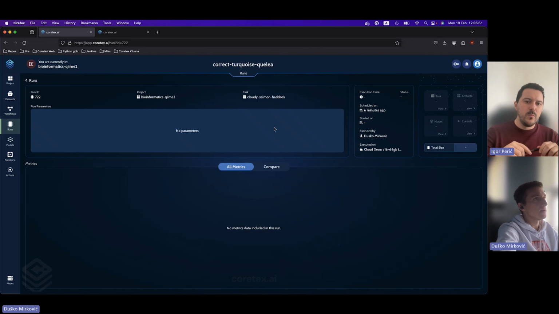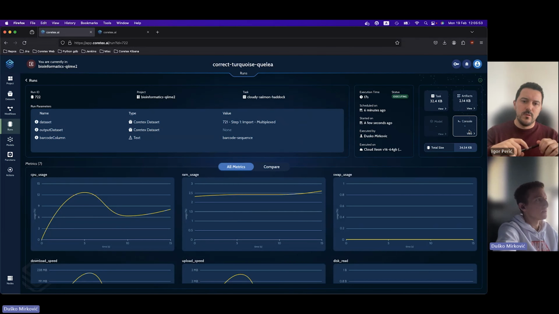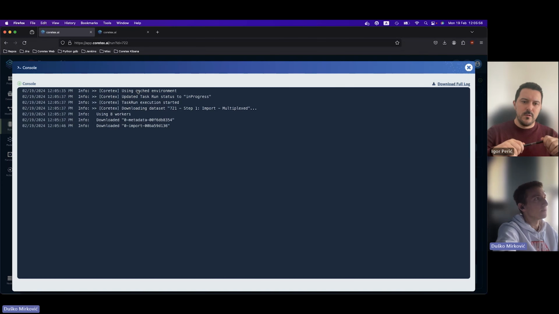And we can see it entered the executing state, and let's check what it's doing. So here we can see it's using a cached environment. Since the first step already created an environment, it no longer needs to do that. It will just reuse that one to make it execute faster with zero downtime.